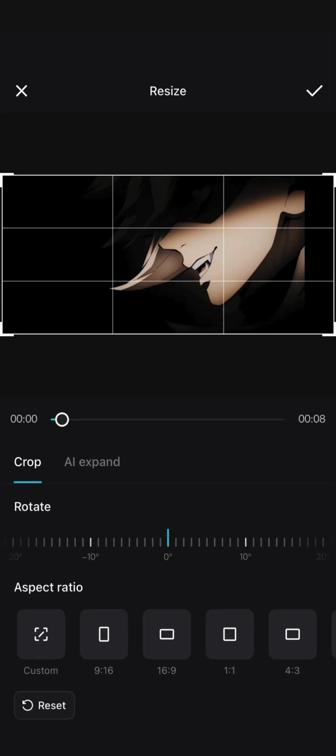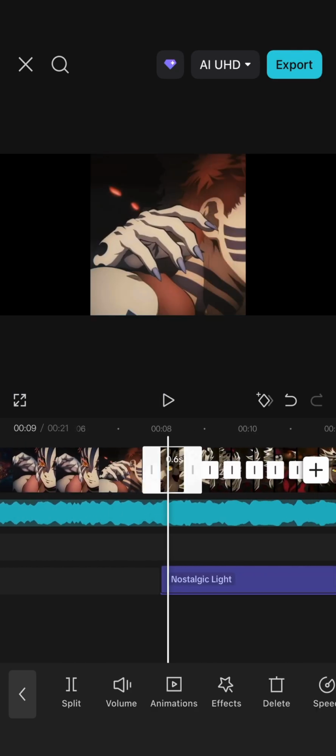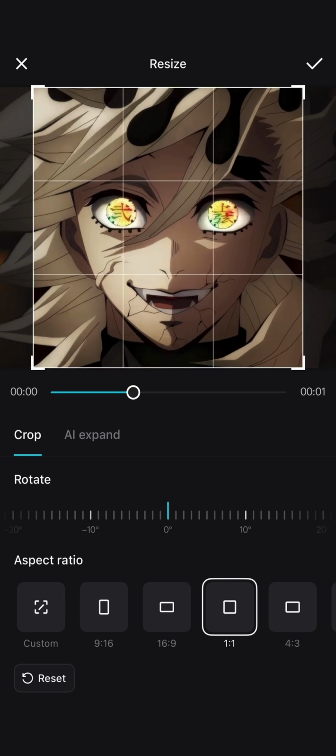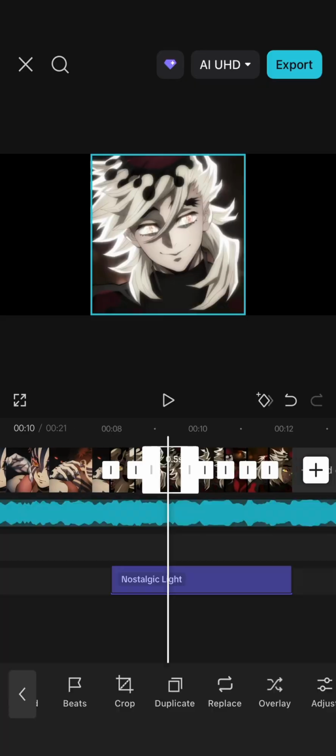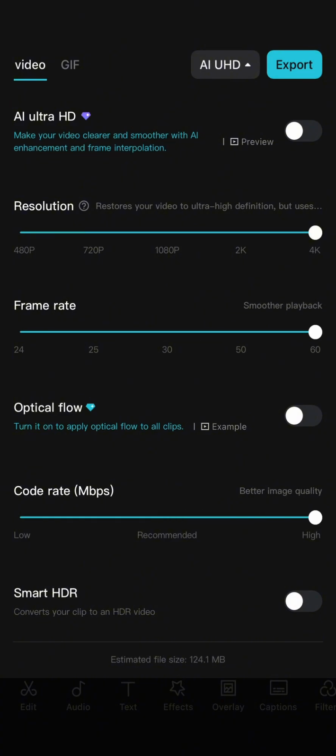And I realized I forgot to crop the video, which I should have done in the first place, but now I'm just here clipping the clips to make them look like that square kind of shape. So now I'm going to turn up the resolution and optical flow and frame rate all the way up as much as I can without paying. And then I'm going to export it, and now we're going to move on to the app called Blurr, which is used for iOS devices only.